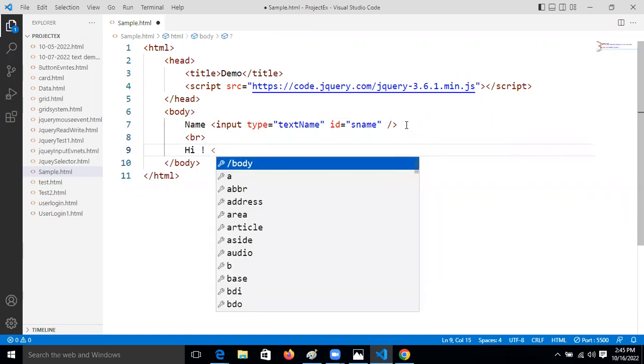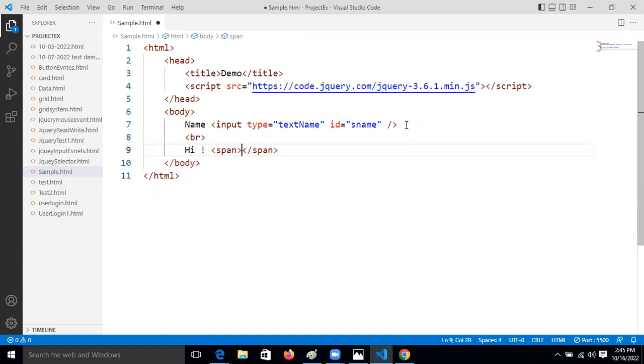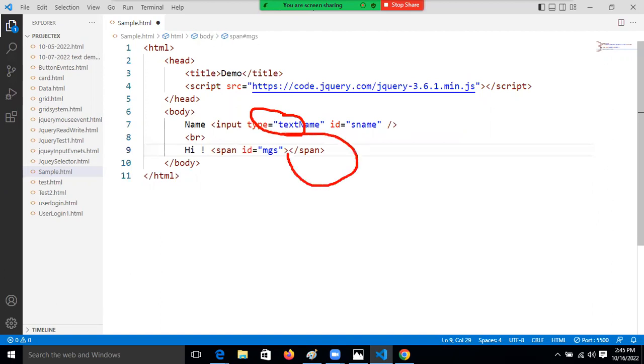So here I'm taking a span tag, and I'm giving one id to the span tag also. In this span tag, whatever messages come, I want to show them in this place. Whatever we write in this input box, I want to show that input here.